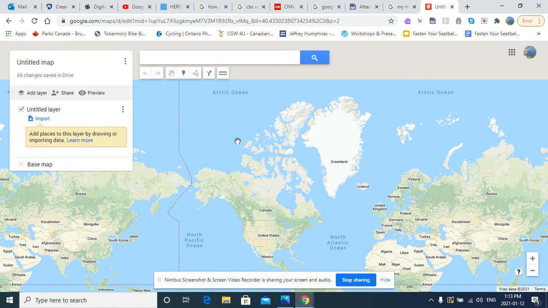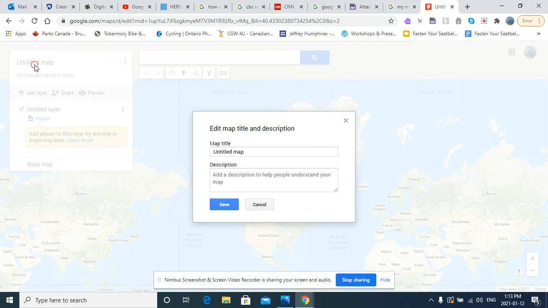And as the new map opens up, you can see, like I said before, it looks a lot like the Google Maps, but it is Google My Maps. And up here, we're going to put a title onto our map as we do with all files when we first create them right here. And we're going to call this map the world's interesting places in the world. Okay. And we'll save that.